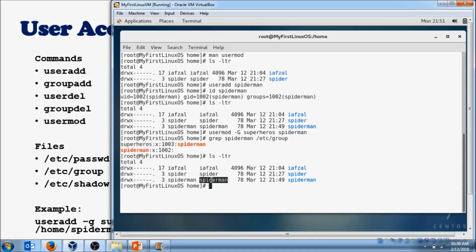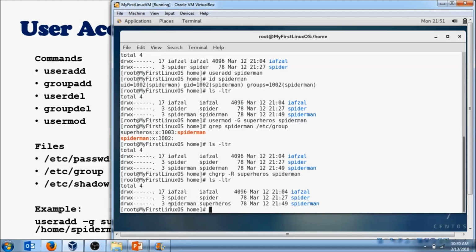If you want this to change, then you have to run the chgrp command, and then you specify superheroes, and then you specify Spider-Man. And remember, we have to use the -R option to cascade this group permission to every folder of Spider-Man. So let's run this command and now see if it changes from Spider-Man to superheroes. Yes, see, now the user is Spider-Man, the group is superheroes.